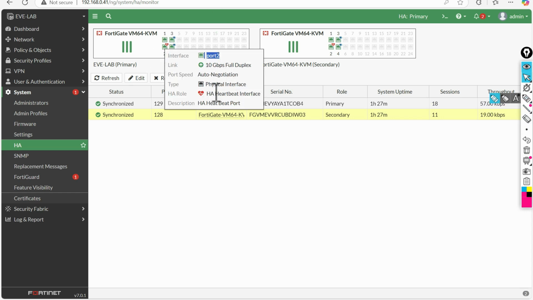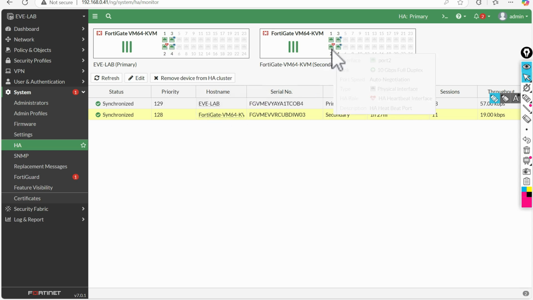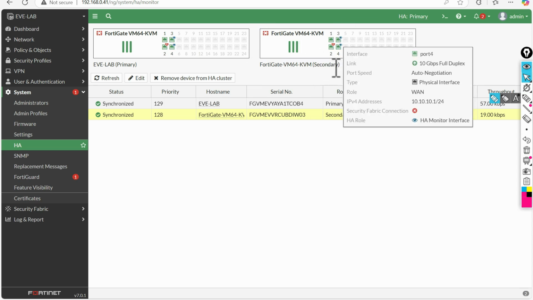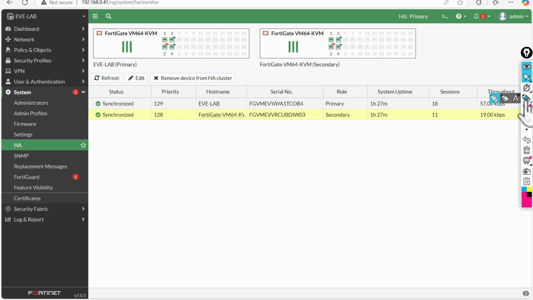Here is a bit of information which is visible. The port number is showing as a heartbeat interface which we configured. I have added HA as the description, and on the FortiGate port 2 secondary, the same information is also available. There is the eye icon, which means that these interfaces are considered monitored interfaces, port 3 and port 4.